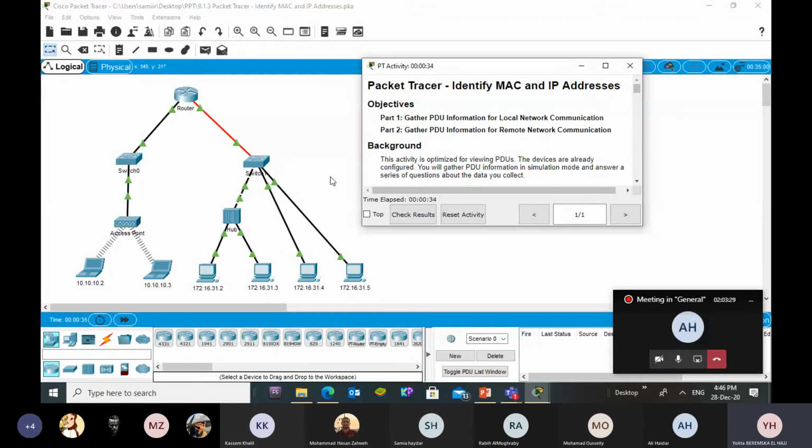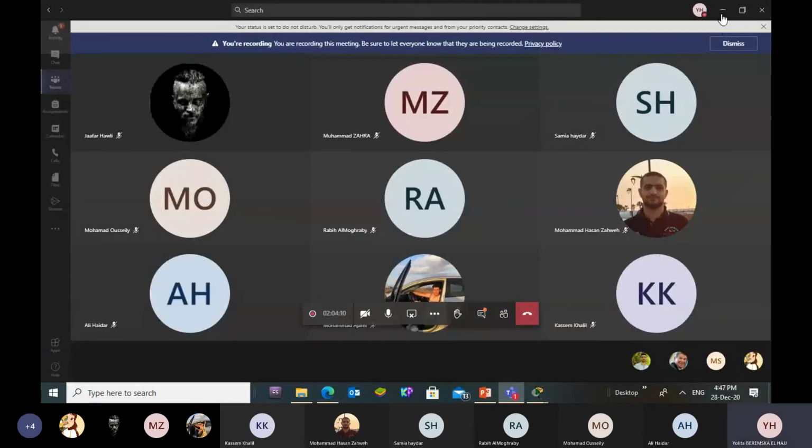So what you see here is everything is ready, everything is configured. You see the green triangles, meaning we have connectivity. Also we have here addressing of the computers. They are in two different LANs. This LAN with 10.10.10.0, the 2 and 3 are unique addresses for the two computers wirelessly. On the other side, we have another LAN, 172.16.31, and the computers are given addresses 2, 3, 4, and 5.